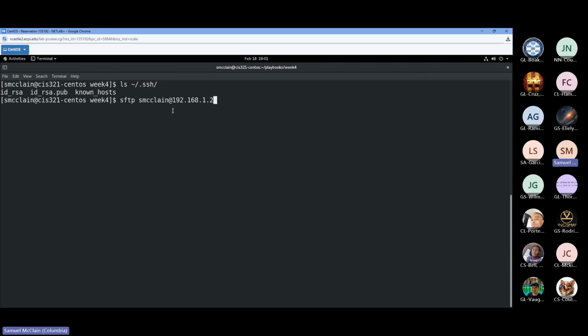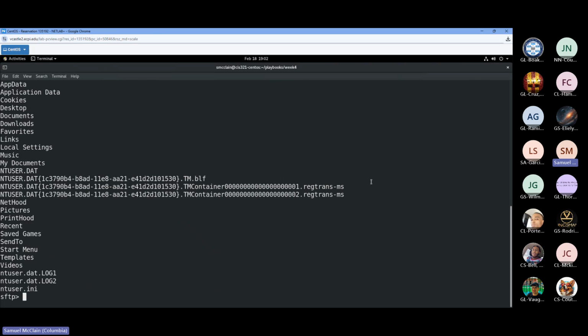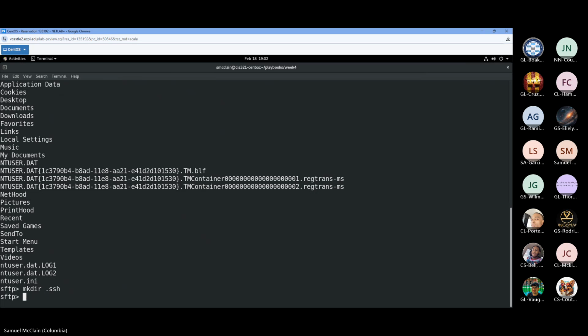So this is going to, instead of using SSH, use secure FTP, which is the file transfer protocol. We're going to be moving or copying a file from one server to another. You'll notice that my prompt changed. And we'll do a dir to see where we are. I'm going to make a directory called .ssh and navigate into that folder.